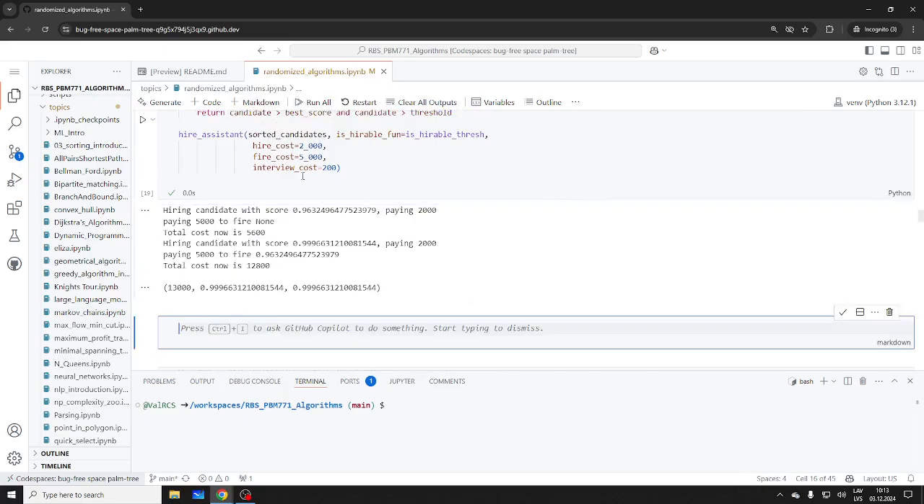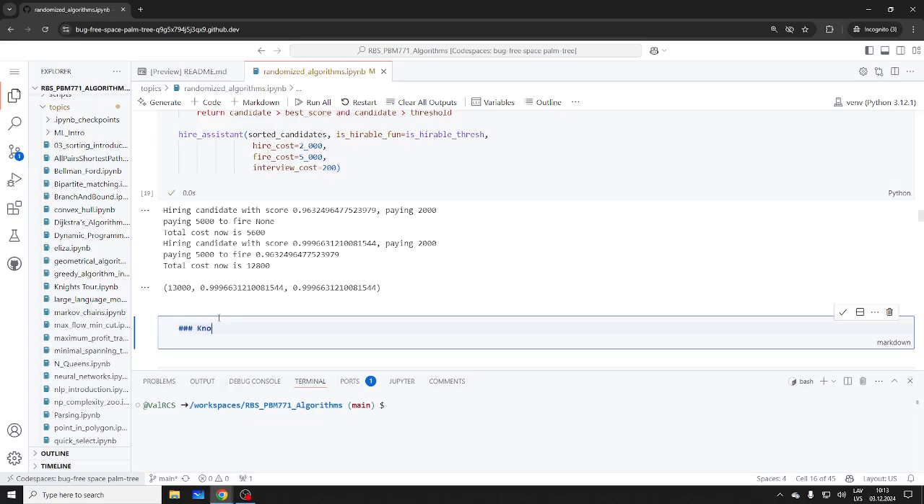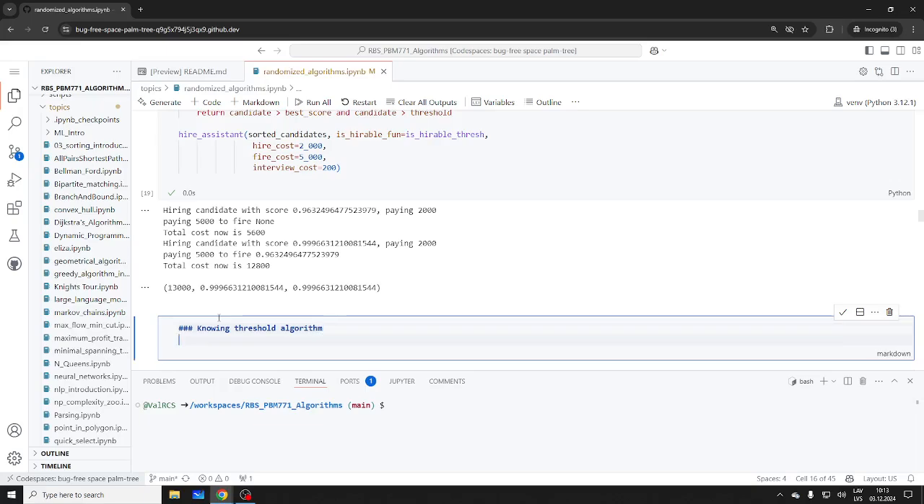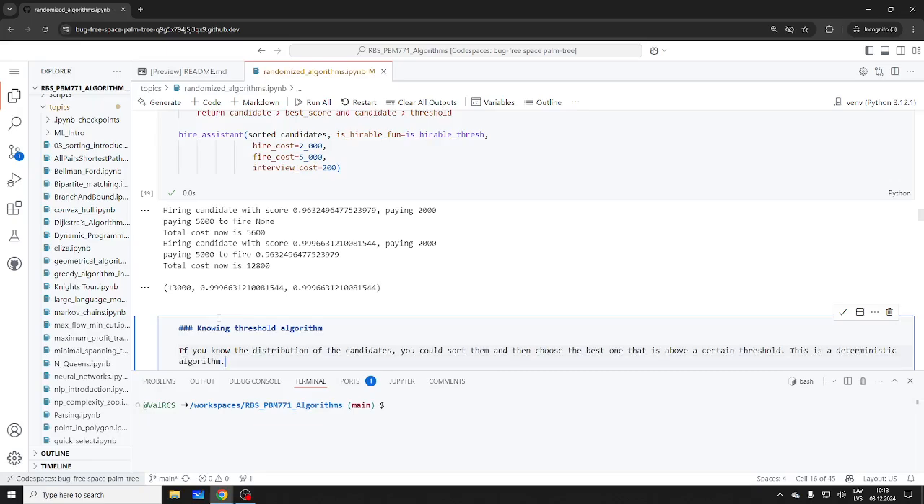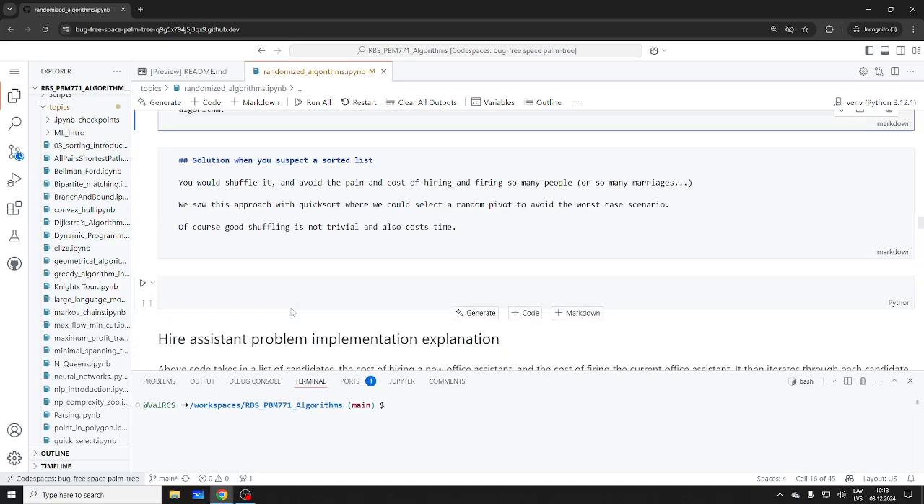Knowing the threshold algorithm, if you know this, this of course is very easy.